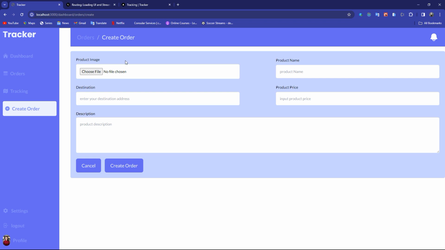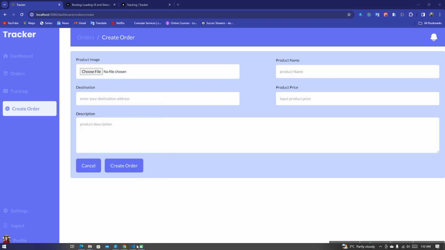Now what I want to do is start with our image, because there are certain things we're going to do here. Let's start by working with the product image. Let's see how we can upload an image to Cloudinary. We are going to be using Cloudinary again for this tutorial. So let's get to it. Let's go back to the application.